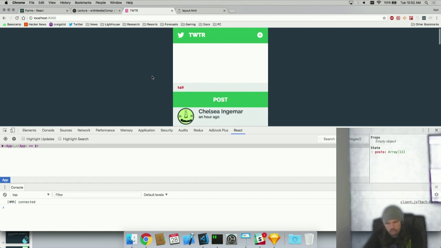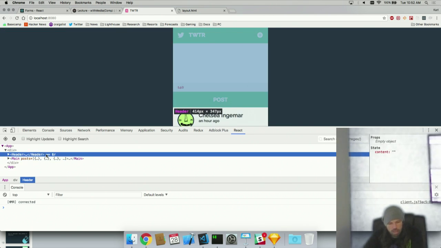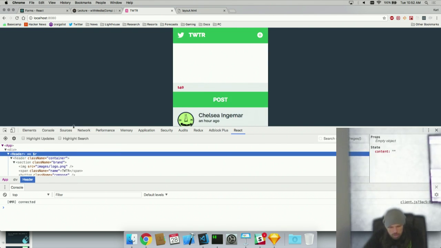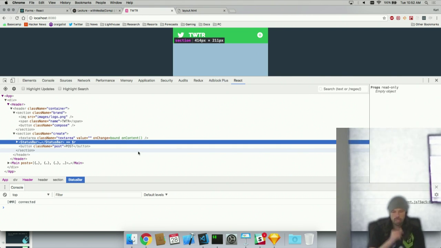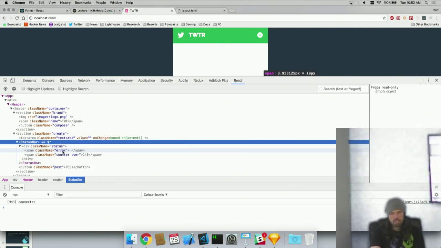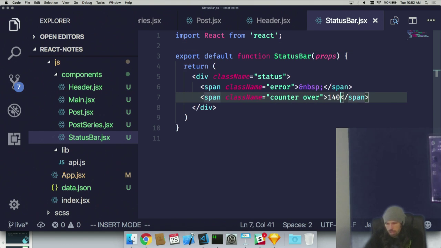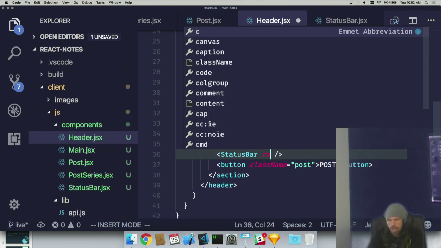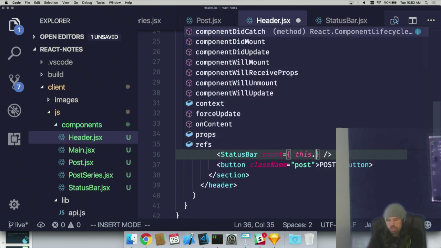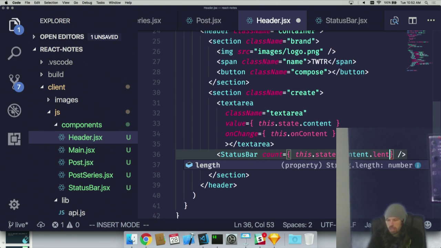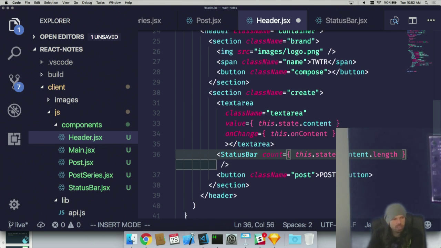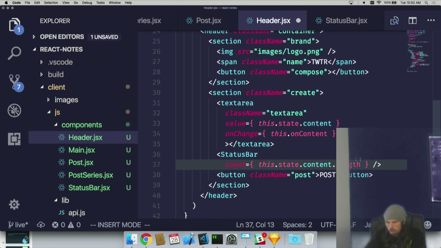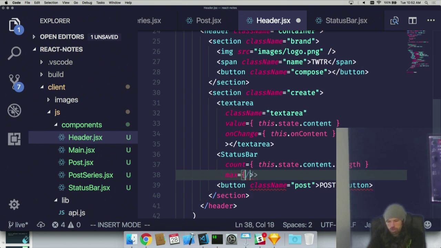We load this up, and sure enough, we take a look at our header, and our header has down here a status bar component that we just created. And inside the status bar is the counter and the error message. So now I want to pass some props to this. I want to give it things like the count is equal to this.state.content.length. That's the number of characters that have currently been typed in. Pass that. Maybe we also pass in a max equal to 140.